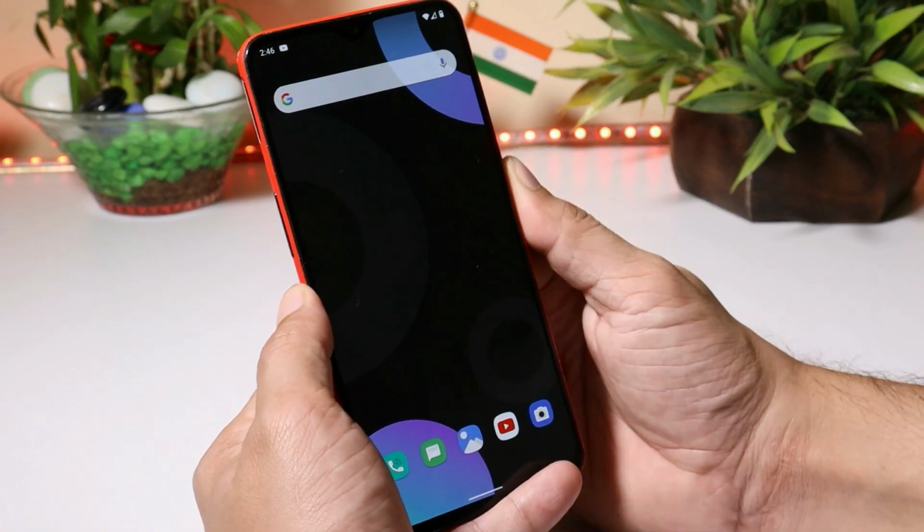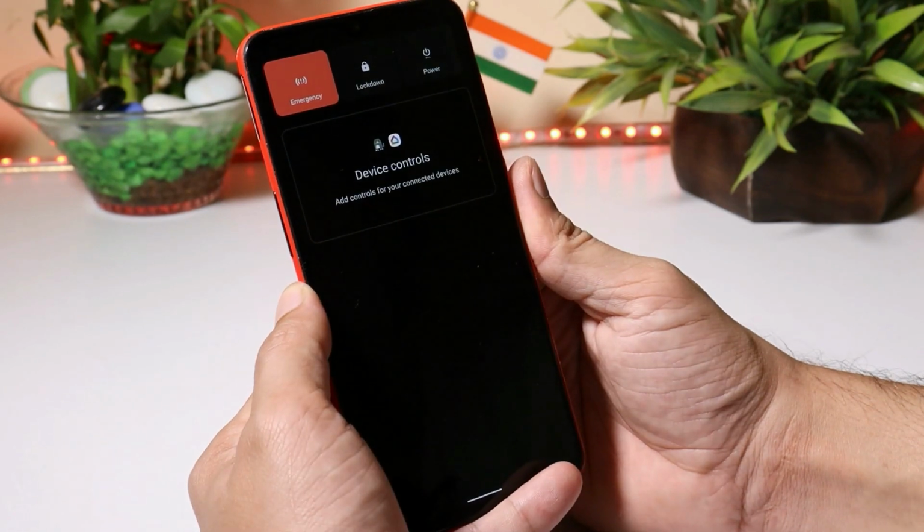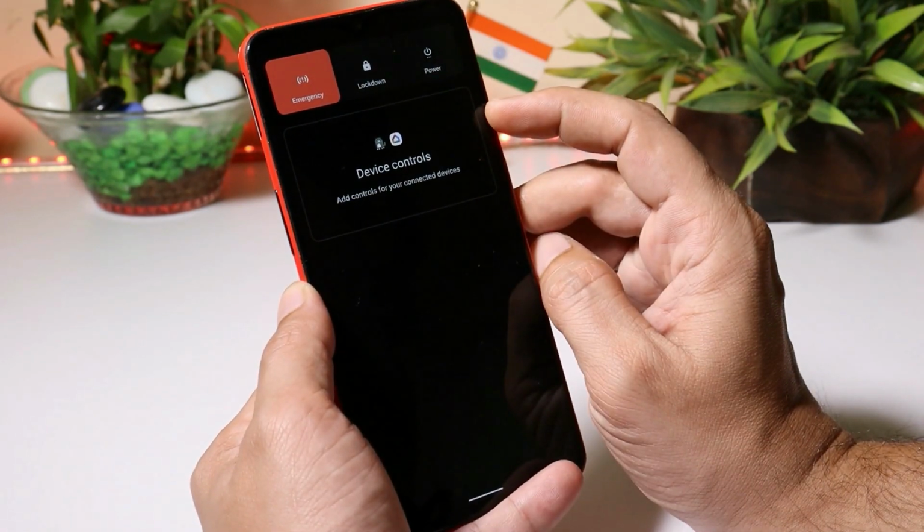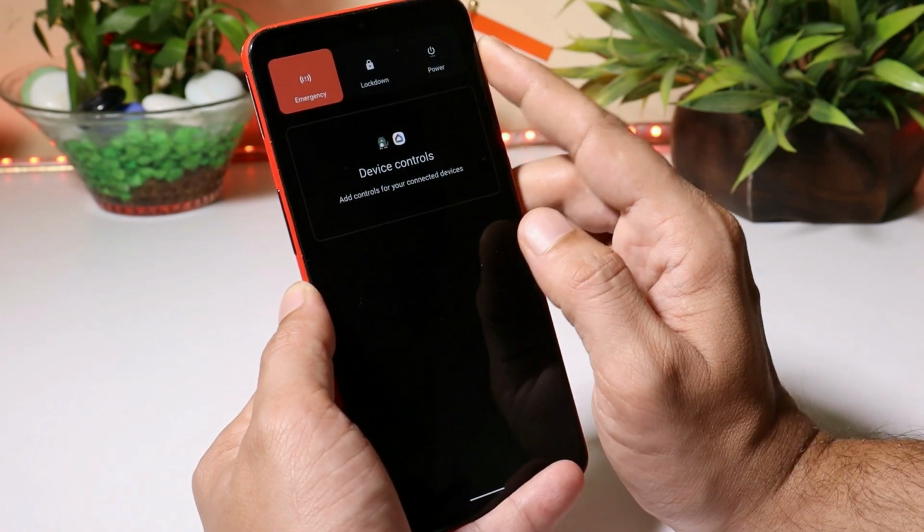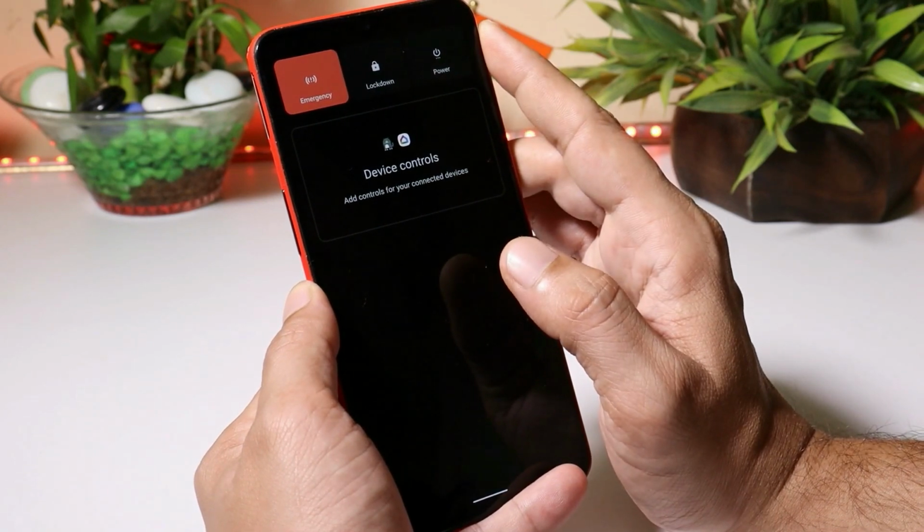As we all know, Android 11 comes with a new power menu where you can add your smart devices. And now power option, lockdown and emergency have been moved to the top side.